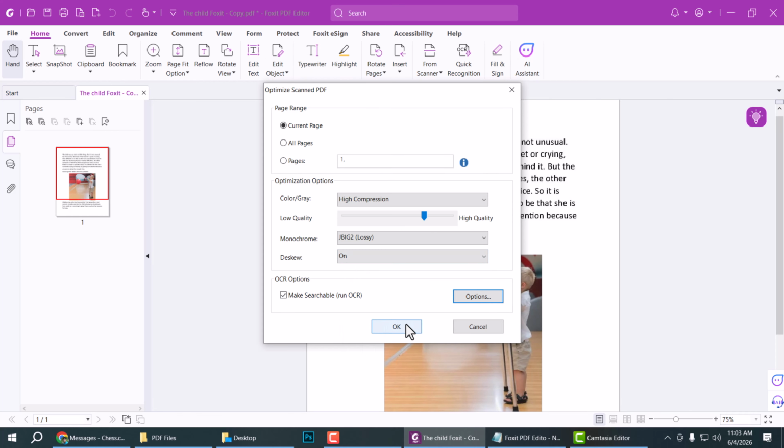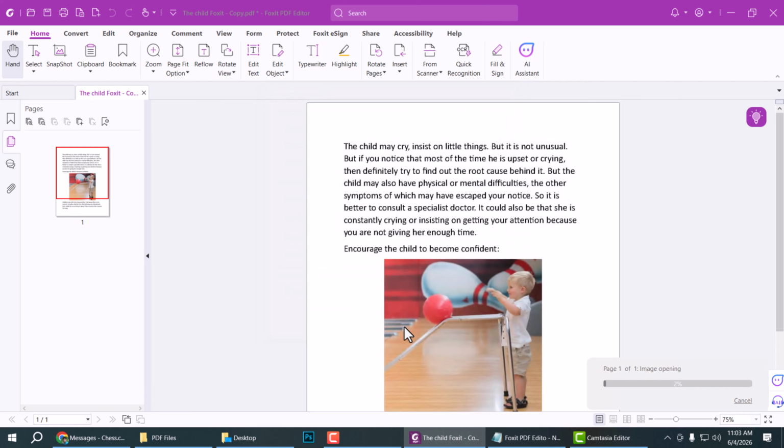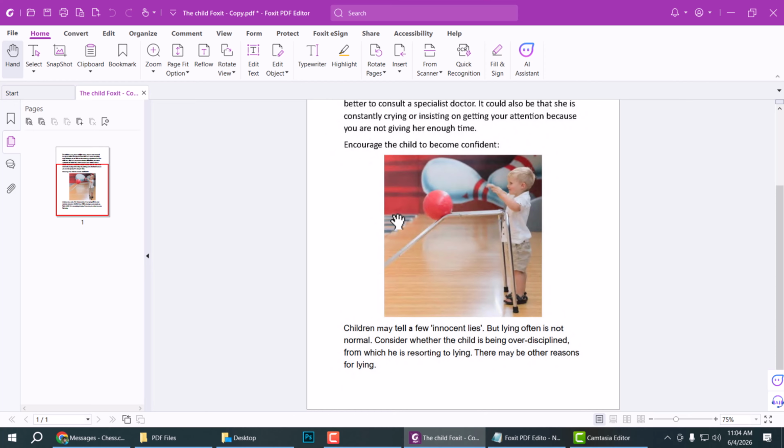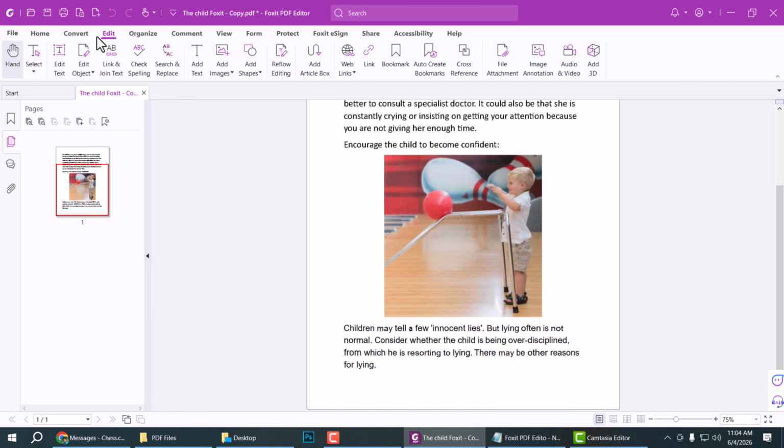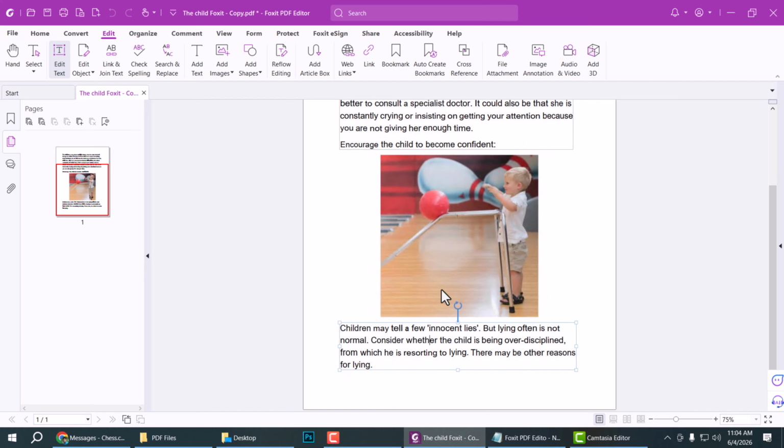Now when you select OK, you can see this image is now converting to an editable PDF. It's already converted. Now select the Edit option and edit text. Now we can edit text and images and so on.